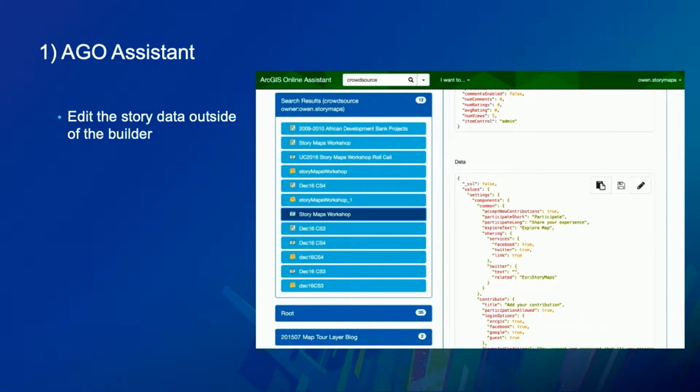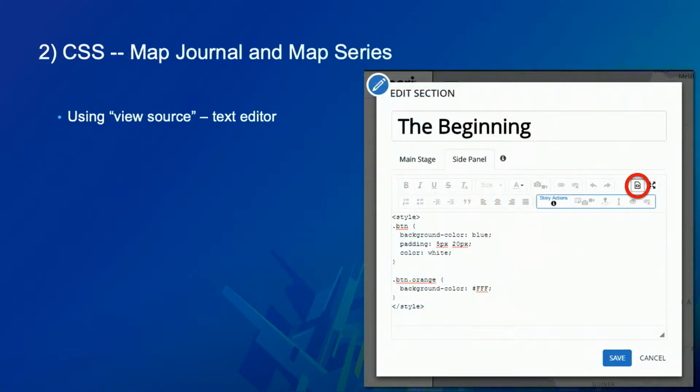The next way to customize is to go a little bit farther. Our map series and our map journal applications, they have a text editor built into them. And what you can do with that, you can actually switch into the source code mode, and there you actually see the HTML that's powering the text area of your application. So within that text area, it's not just the HTML that you see in that text area.